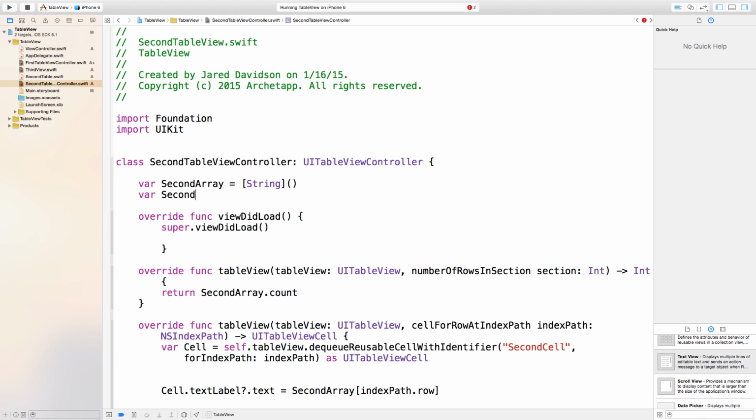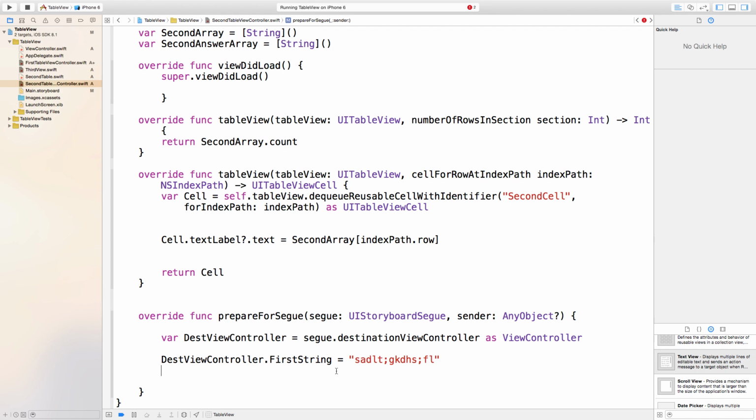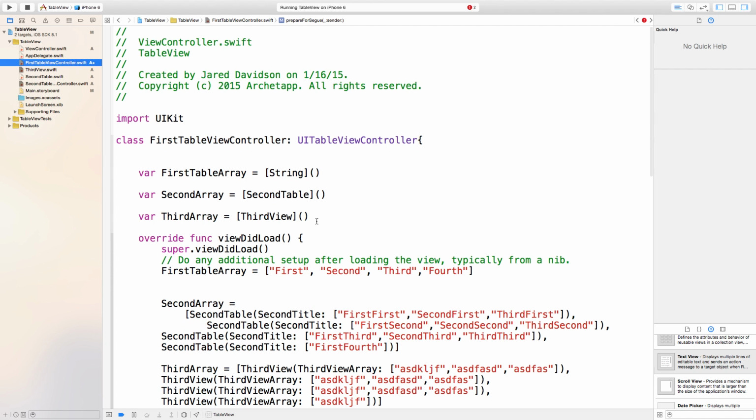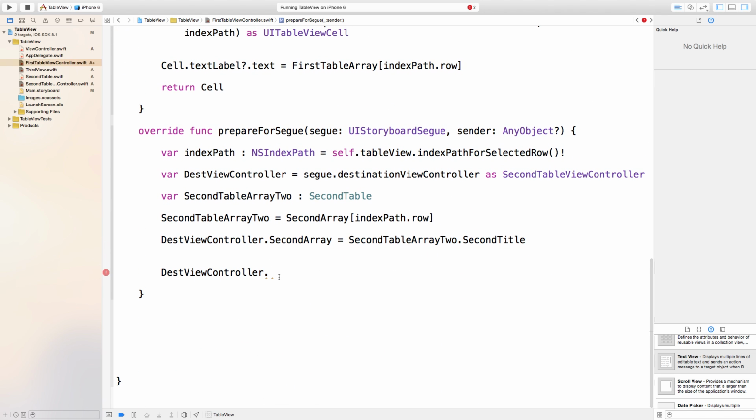So this will be second answer array. We'll call that, and just say equals open bracket, close bracket. We'll say string, and then after that say open parentheses, close parentheses. And then just go right down here. I'm sorry, and then go back to our first table view controller right here, and say destination view controller dot second table array. I'm sorry, second answer array.